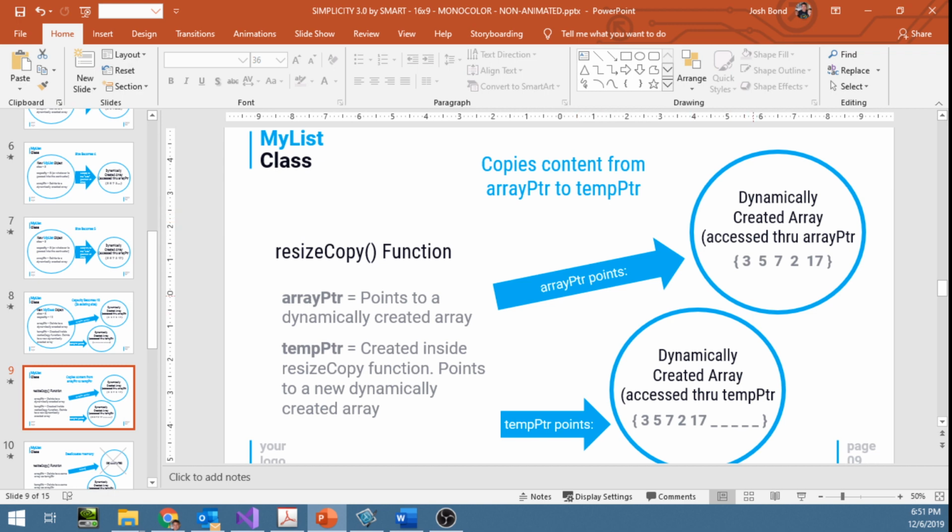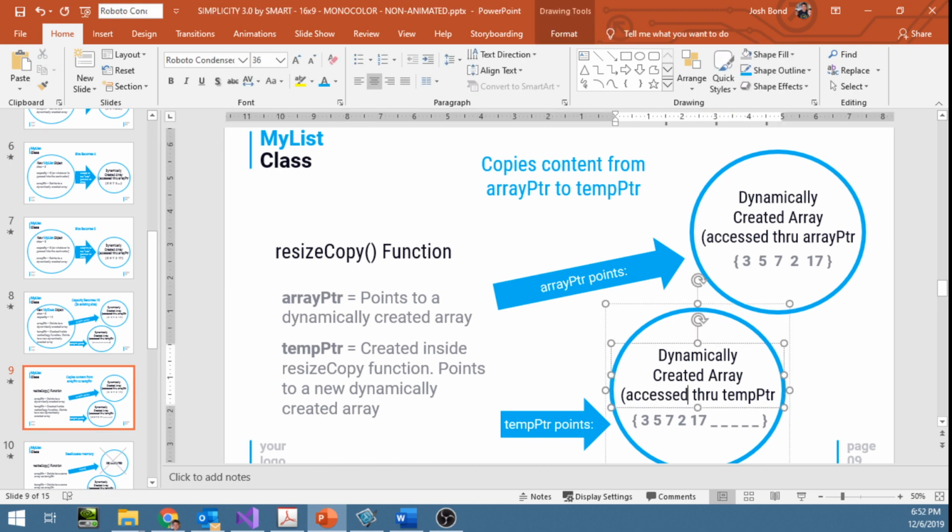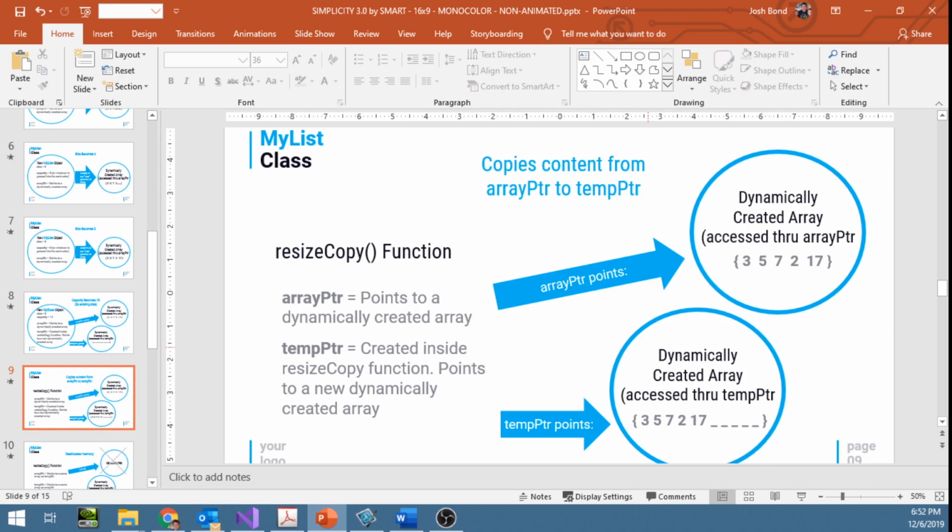You can almost view these as parallel arrays if you wanted to, because you're copying the contents one at a time. I is 0, copy that there. I is 1, copy that there. 2, copy that there. Just copy it from one array to another, okay? And then you'll have this. You'll have sort of duplicates now.